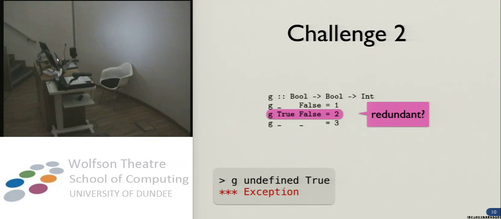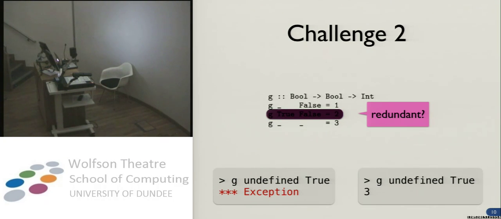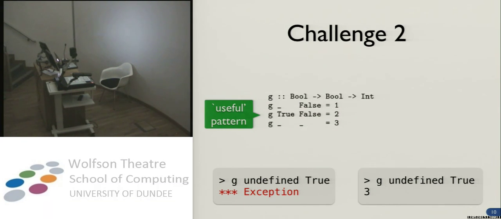Now, if you remove the clause, then we never look at this first argument, because both the patterns here for the first argument are don't cares. So the bomb never goes off, and we get the result 3. And this is very strange behavior that we discovered while studying this. And so in some sense, this is a useful pattern because it affects the semantics of the function.